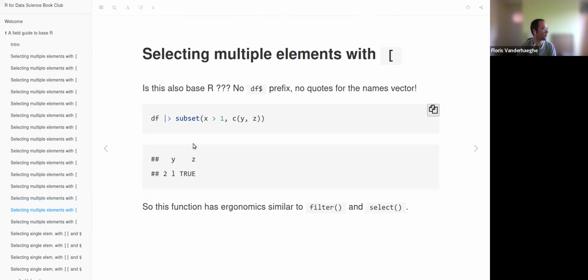Well, what do we see? We see no brackets. We see the subset function. We see X larger than 1. We don't see a reference. There's no X object defined in this code.